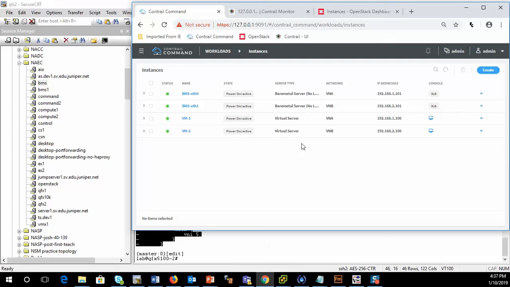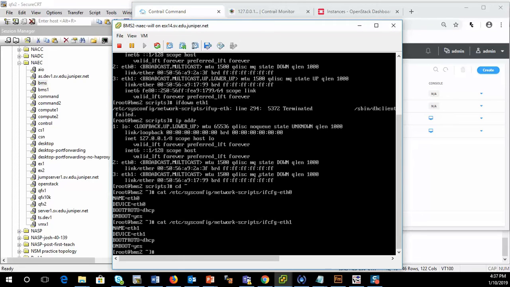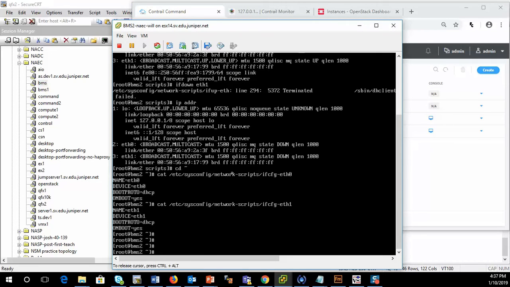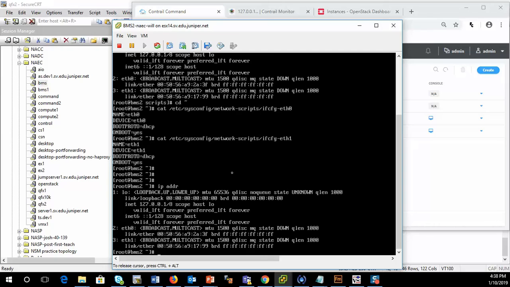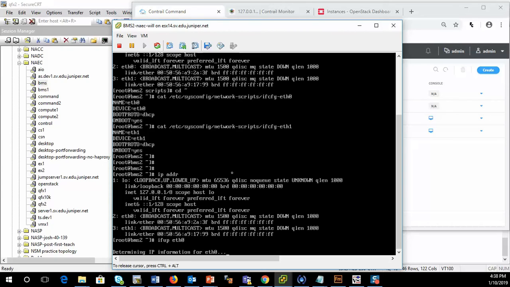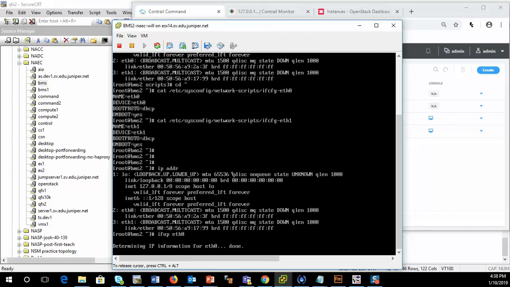If we go back, let's remember that our VMs are numbered 1.100 and 2.100. So from the bare metal server, I should be able to ping both of those. Okay, so I have my single bare metal server. Also, remember, I had these interfaces as down, so I have to bring these up. So I'm going to say ifup eth0, bring it up. Okay, and it's going to try and do DHCP to get its IP address from the CSN, which it did.